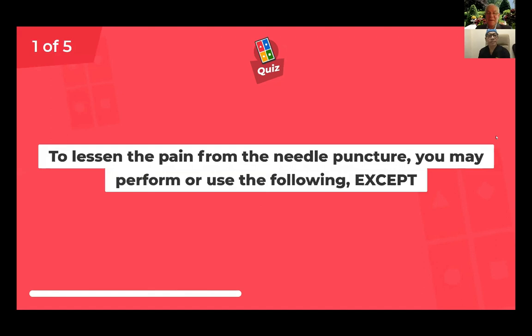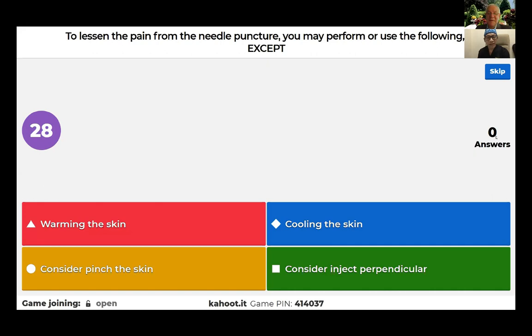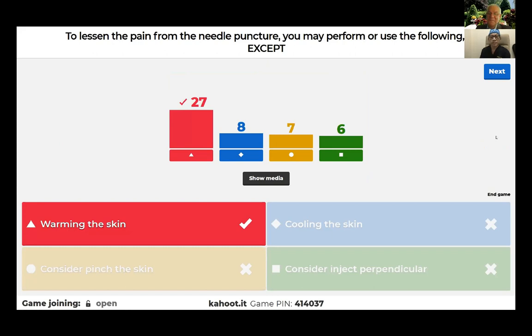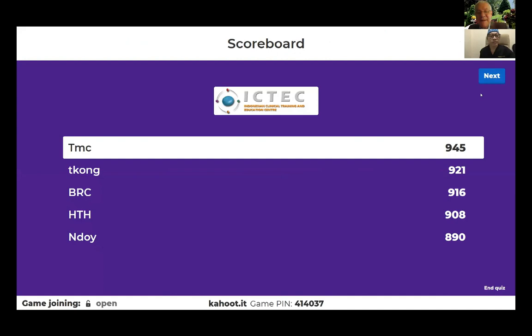To lessen the pain from the needle puncture, you may perform or use the following, except... So, quite a good number. Let's move to the next. Let's see who's on top so far, the one who was the fastest and correct. TMC. Congratulations, TMC. Let's move to the next.